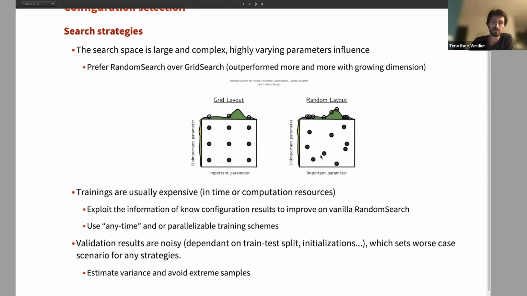The issue with machine learning is that generally the training is super expensive in time and computation. So you don't want to, like you would in a grid search or basic random search, train everything and see what happens. You want to exploit the information from the training you've done so far. That's one direction to improve on random search. And you also want, and that's what we are trying to maintain, an anytime algorithm, which you can stop whenever you want and get a result, and also try to be parallelizable.